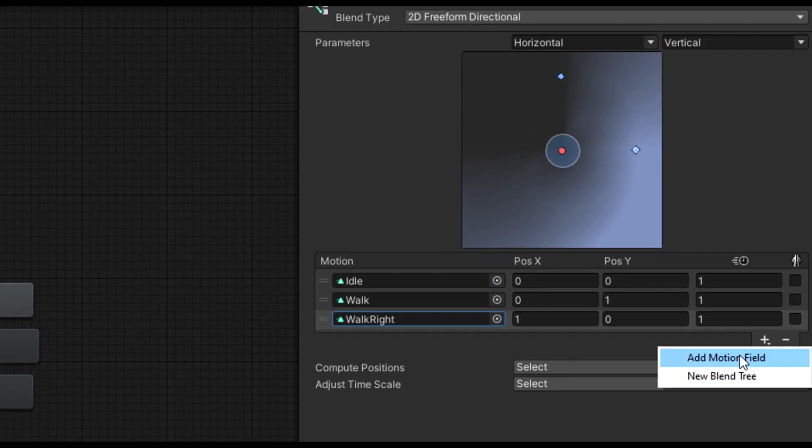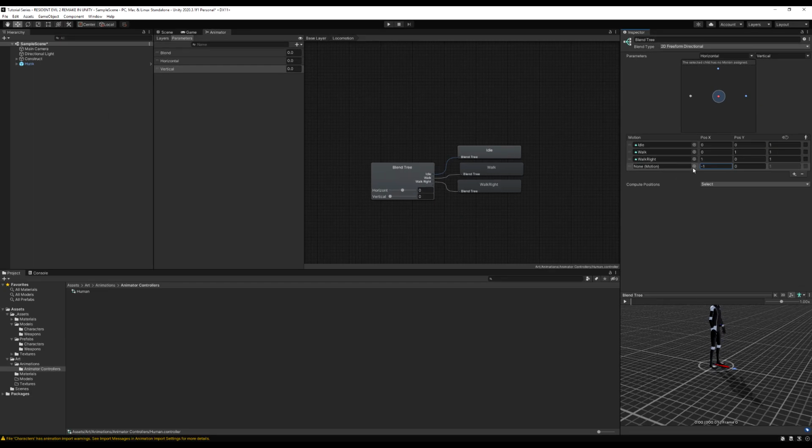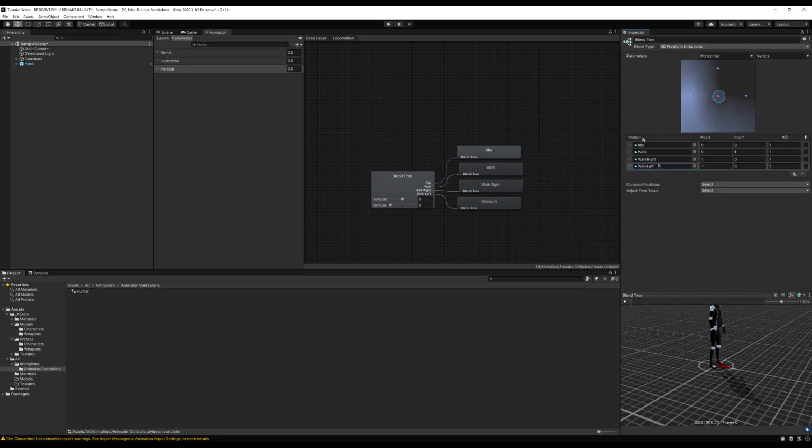So if we do the same thing again, add another motion, and we say -1, you can see the dot will appear over here to the left. As you can see, my mouse is over it now. And then 0 on the vertical, that will be walking left. So what we want to do is create a walking parameter for every direction here.